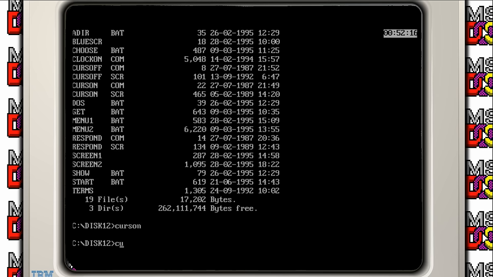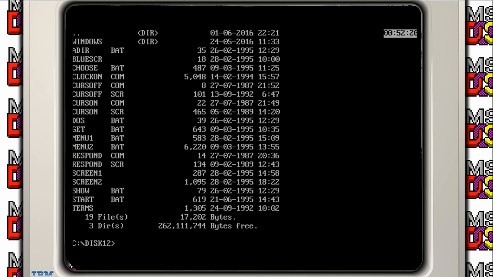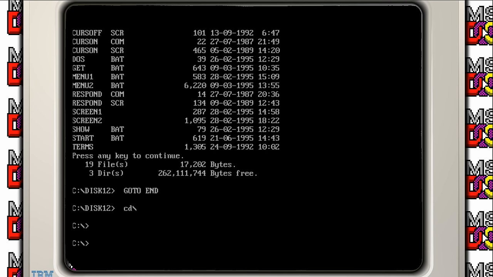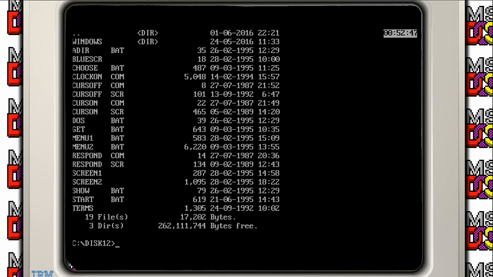Curse on. Curse off. Turns the cursor off. Ooh, that's a bit distracting. We also have choose. Display the batch directory. Oh, so this is for a menu system. You can choose stuff. So this is a utility for making menus. You can run it in a batch file and specify programs, and it will run whatever program.